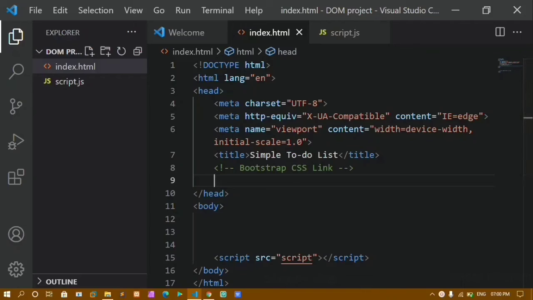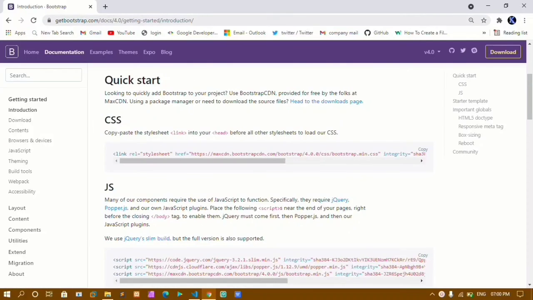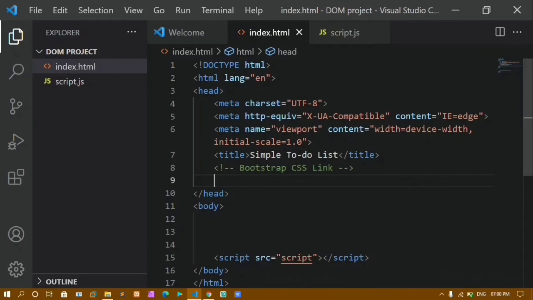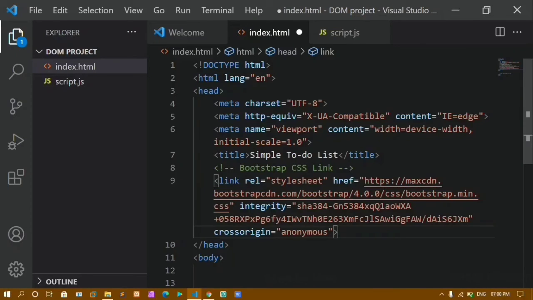Okay, I have created my folder called DOM project. Inside this I have two files, index.html and script.js. Inside my index.html I have written this basic snippet. I have changed my title to simple to do list, and here I'll be linking my Bootstrap CSS link so that we don't waste our time in the styling part. Here I have this Bootstrap website. From here I'll copy this CSS link and paste it here, and I'll remove this entire thing. I don't need this part.